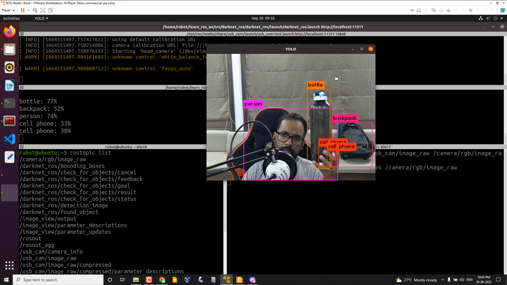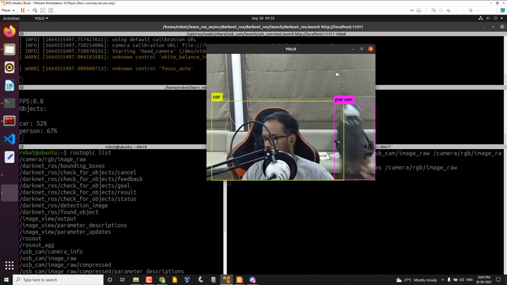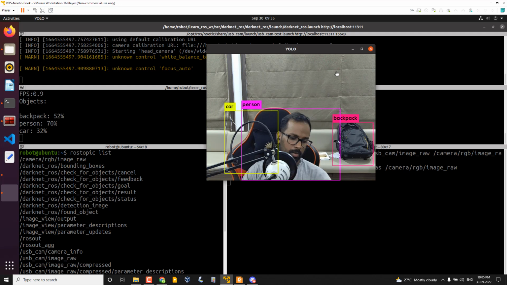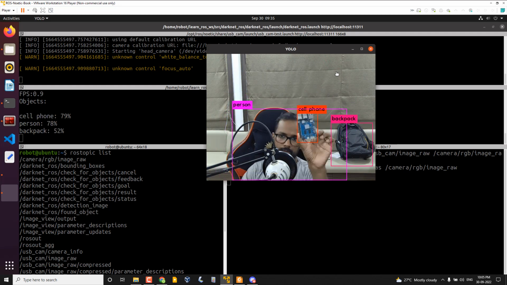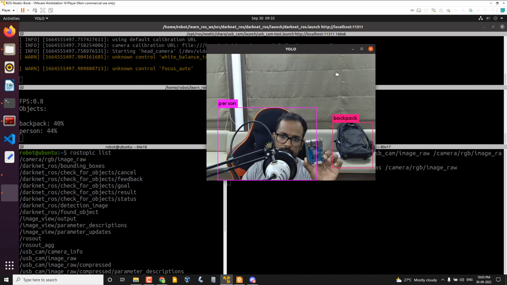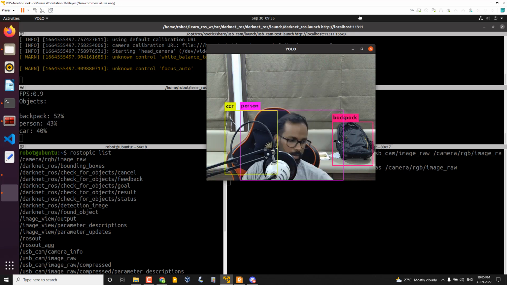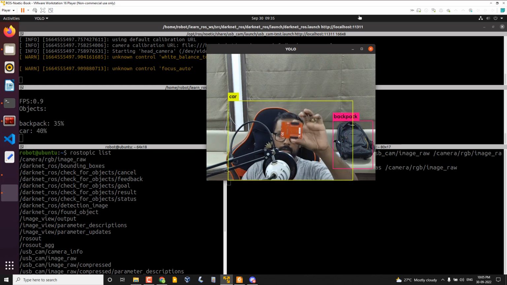And now what about this? I have an Android board. It's detected as a cell phone. And I have a Texas Instruments launchpad. Sorry. That's not even detected.